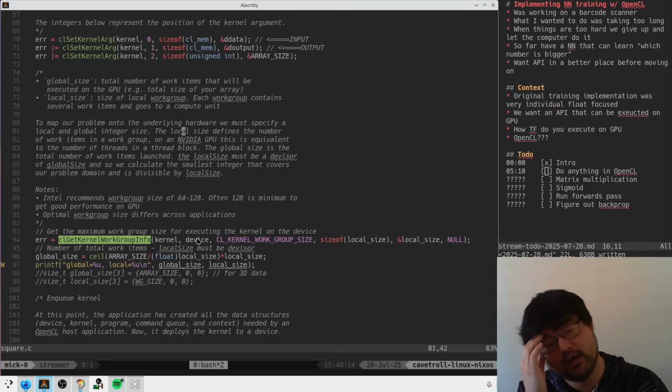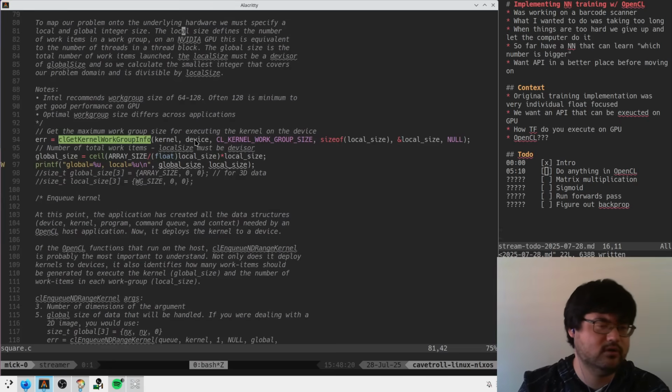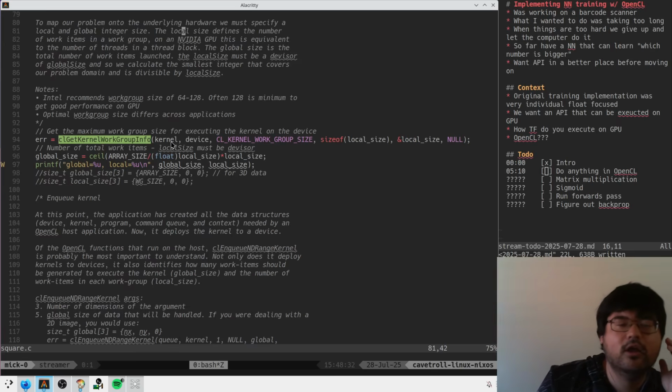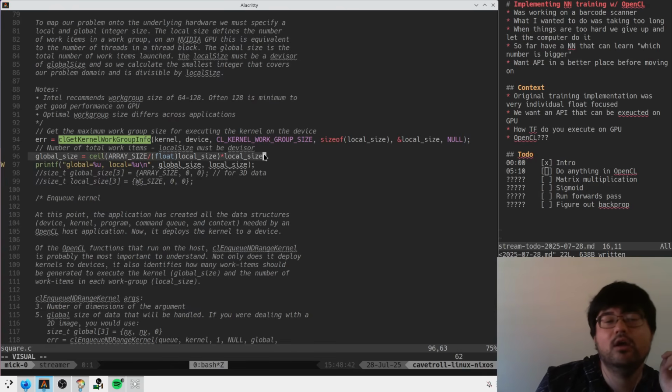So here we're asking, okay, they say give me a global size and a local size, where local size is the number of threads, right? The number of things that can be done together. And then here they are figuring out how many.